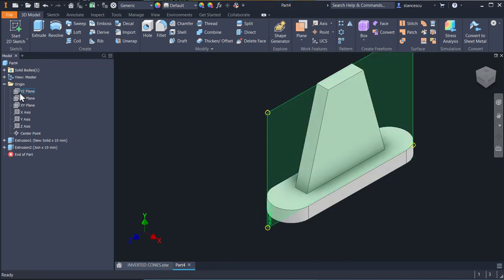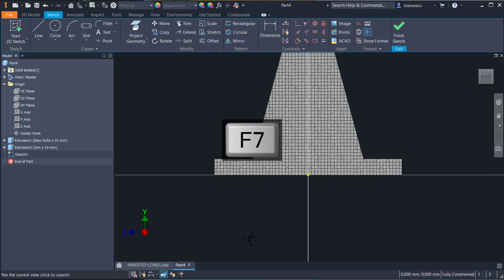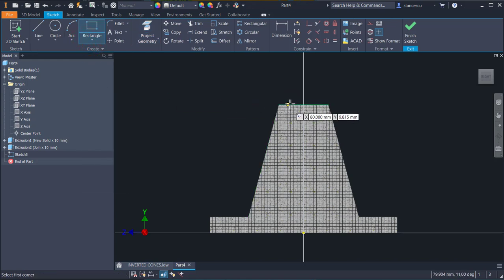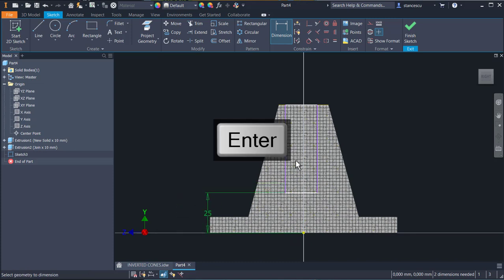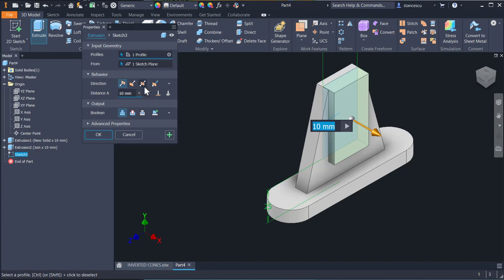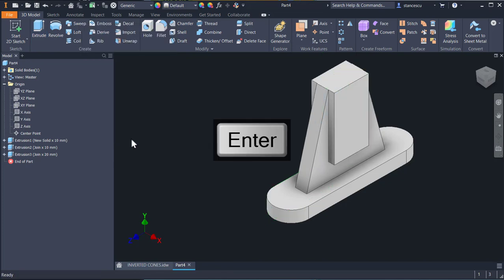The plane is also this one. Project geometry, rectangle, dimension 25 from the bottom, coincident or same horizontal for this point with this point, 30, and extrusion symmetrical on 20. Good.